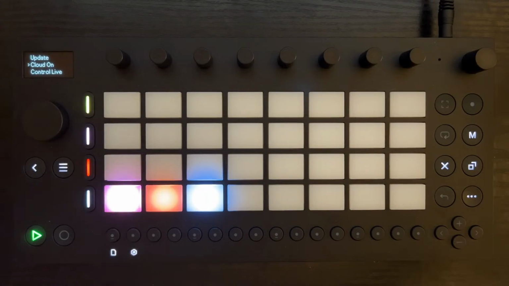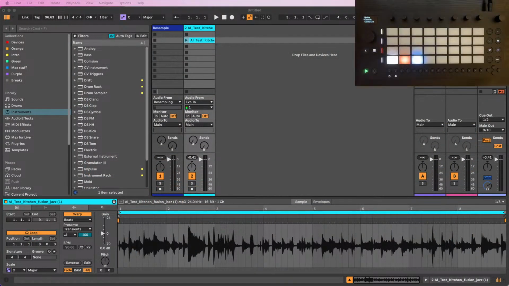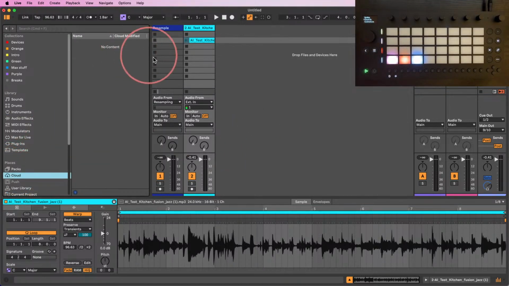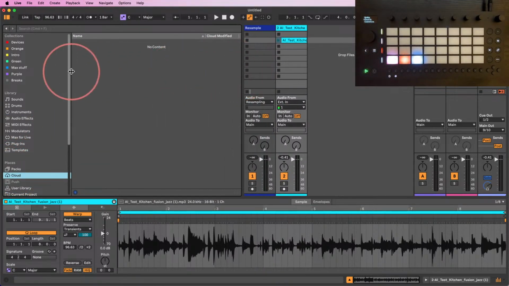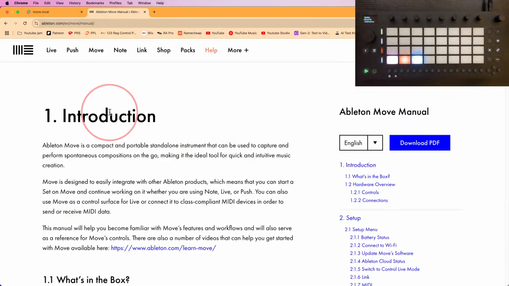So I've got another scene here with Ableton and Move here. Hopefully you can all see that. So I should be connected to my cloud, but I am not. Right, so I wonder why that could be. Let's have a quick look at the manual, shall we?